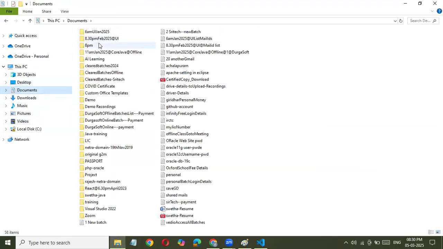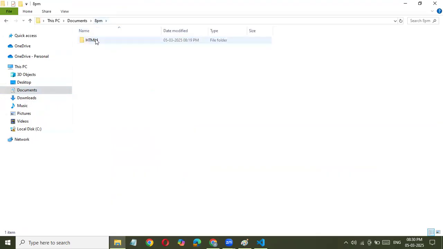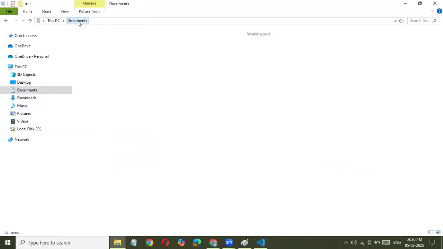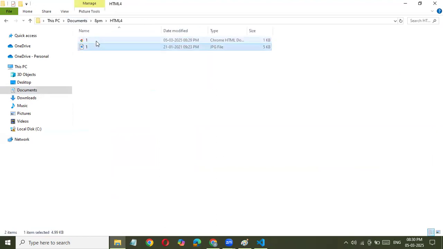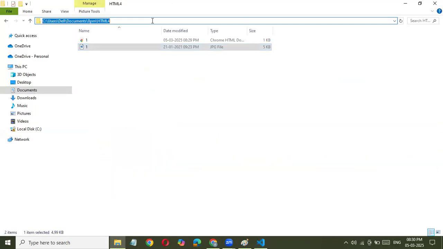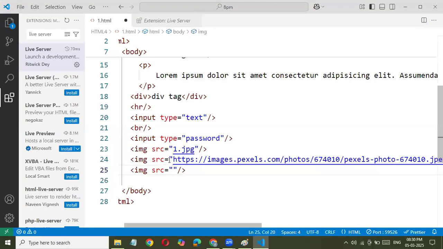If I have any image in this HTML4 folder, see, I have 1.jpg. Control C to copy, then paste it here. See, this is 1.jpg, you can display it. I'm going to copy that address with Control C, and by that also I can display that image. Here, /1.jpg.